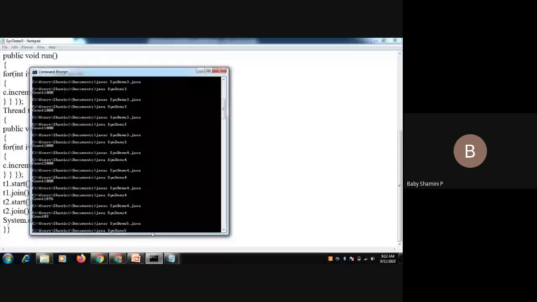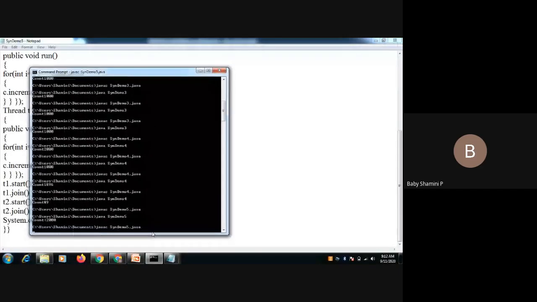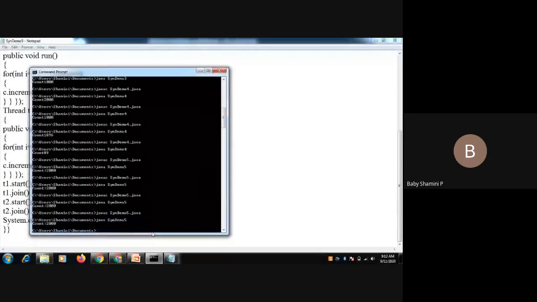Okay, what is the output? Count 2000. So we'll execute this again. SynchronizationDemo file.java, count 2000. So it does not vary the value. The original output is 2000. So it produced the exact output as 2000.